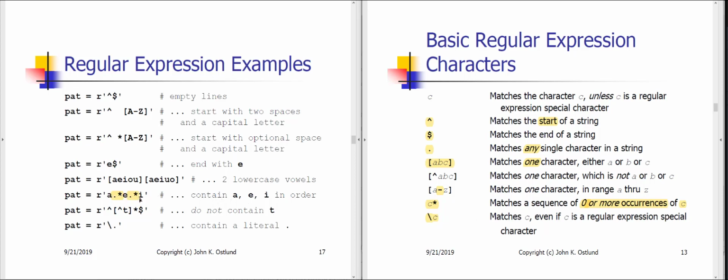Consequently, what we're saying in this pattern is, let's match lines that contain a little a followed by 0 or more of any characters, followed by little e, followed by 0 or more of any characters, followed by little I. So in other words, the line has to contain little a, eventually followed by little e, eventually followed by little I. Now there may or may not be characters between the little a and the little e, and there may or may not be characters between the little e and the little I, because each dot star matches any number of any characters. So let's see what we get from this pattern.